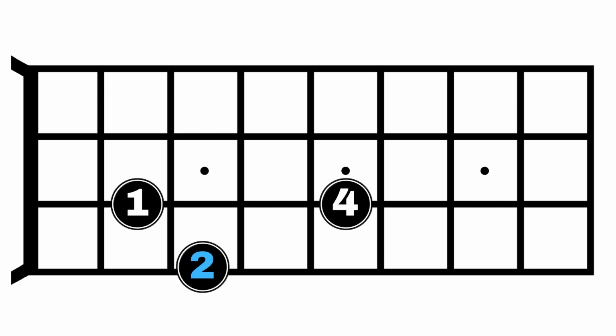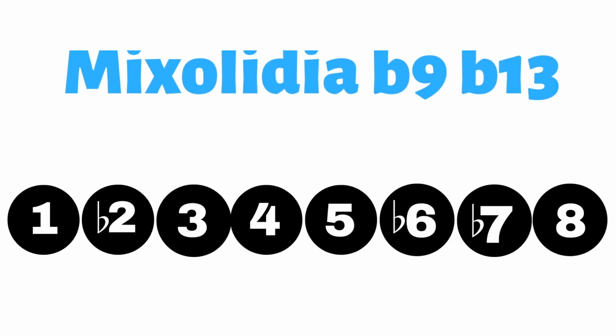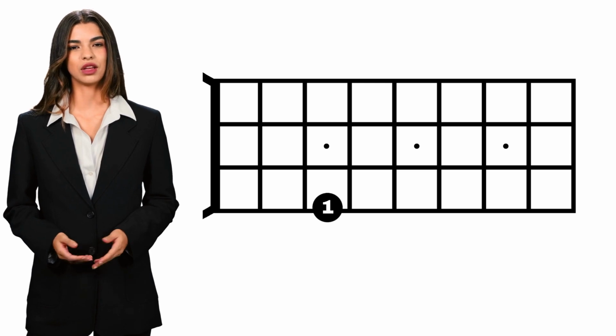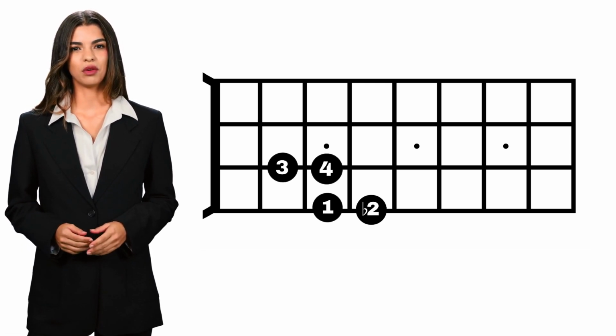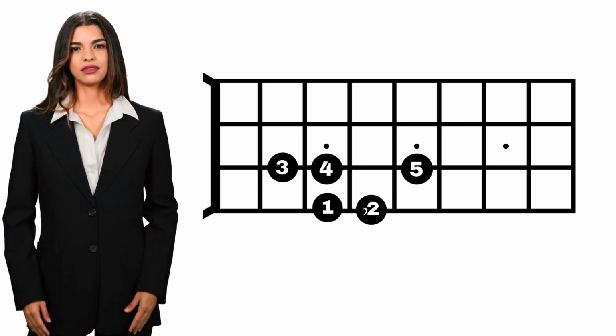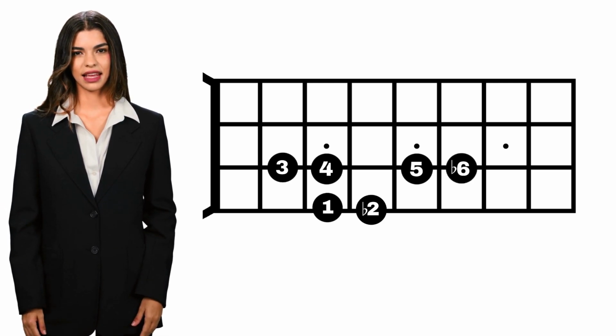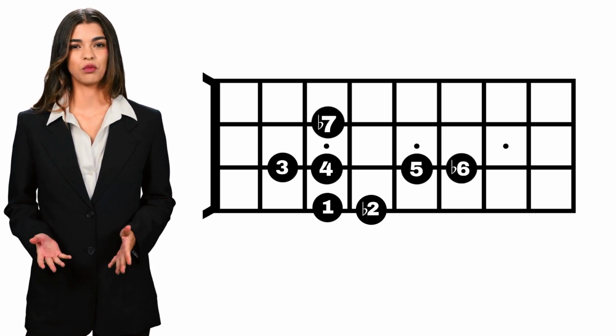Now we're going to play the major arpeggio that is included in this scale. This scale is formed by the tonic, a minor second, a major third, a perfect fourth, a perfect fifth, a minor sixth, and a minor seventh that is one tone away from the octave.